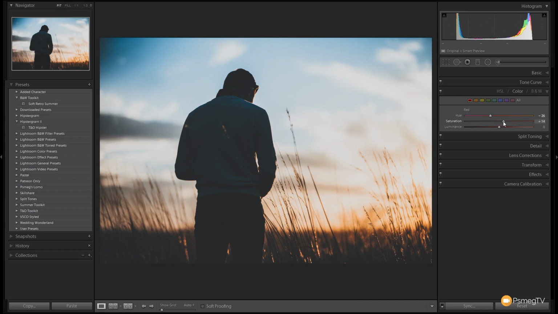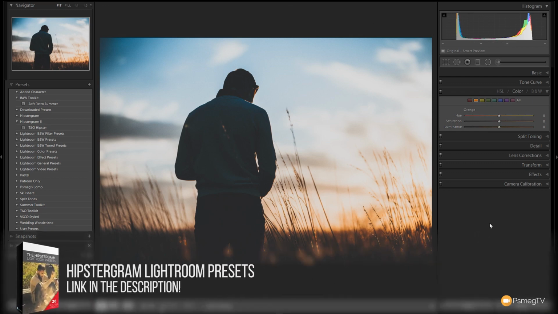Not go crazy. I don't want to go hyper realistic. I just want to accentuate those warm tones. And the luminance, we're going to start to bring those down so we can darken those red tones in our image. Next over, we can jump over to the orange, and this is where we should start to notice a nice change to the overall tone, the overall color in the image. Again, we're not going to go crazy with this.